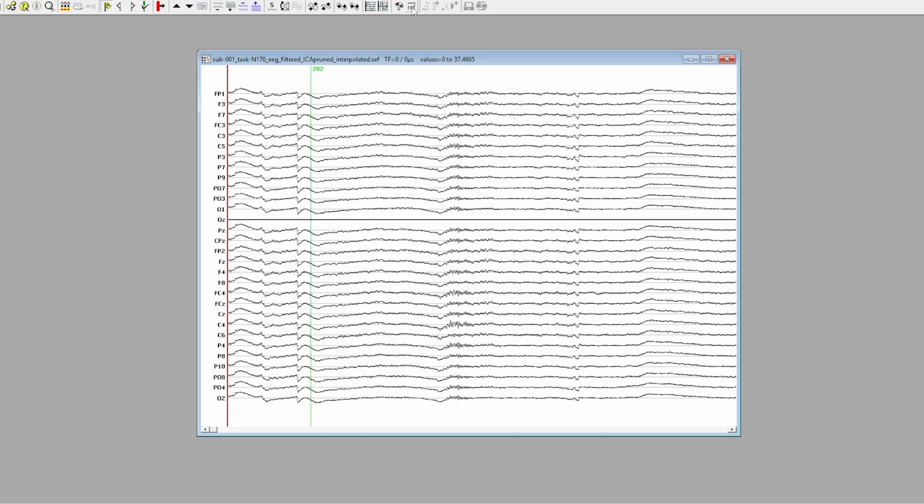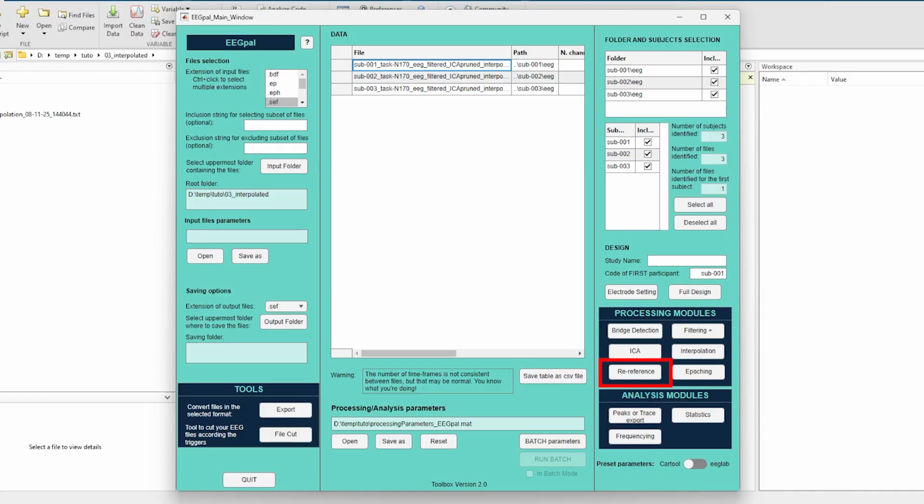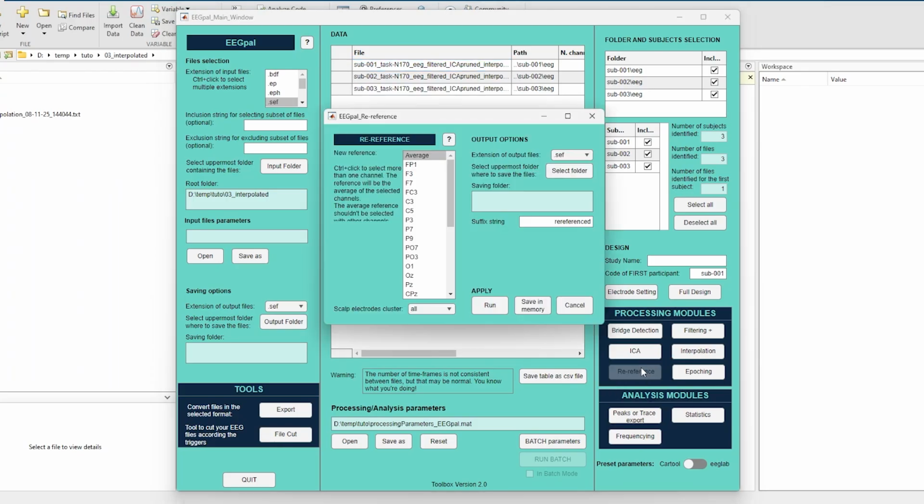The most popular is to use the average reference. It means that you create an artificial reference electrode by averaging all the electrodes. And you perform that easily in EEGpal with the re-reference module. So this one is very simple. You choose which channel you want as reference, by default it will be the average, or you can choose the one that you want, and then you just define the output options as usual.